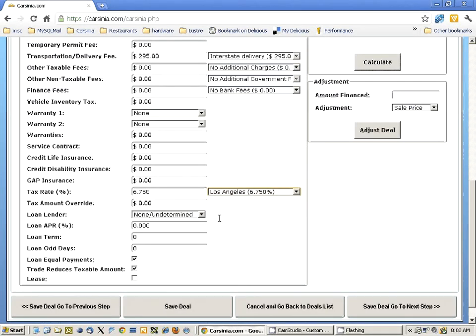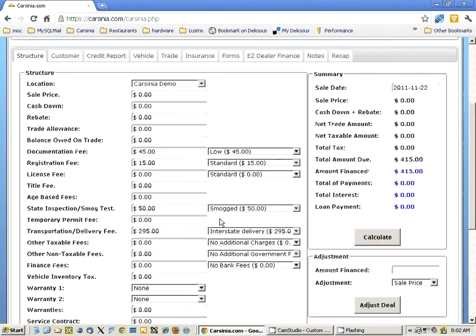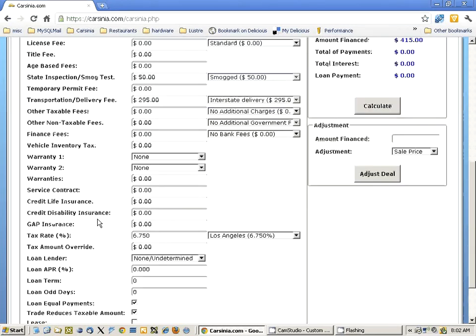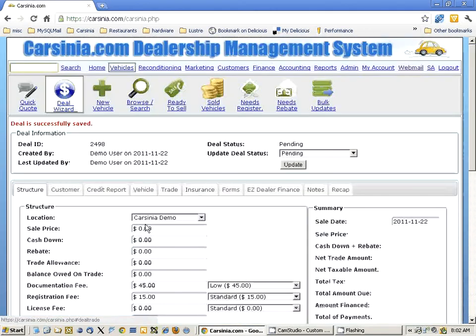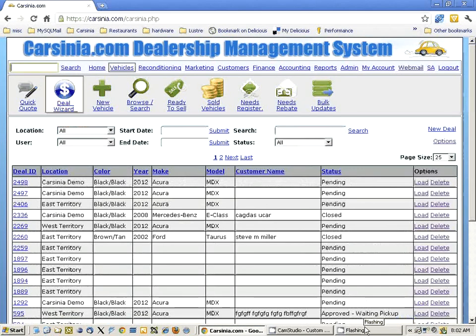I can set it to 555 Los Angeles, and non-smogged or smogged. You can also set these fields here are custom fields, and you can also set preset values for them. Bank fees for finance fees, and then you can save your deal, and this is how they're utilized.